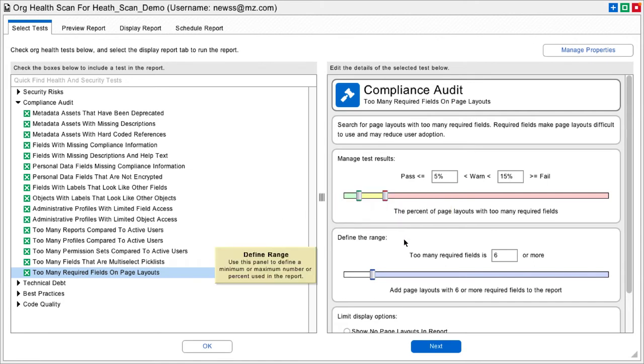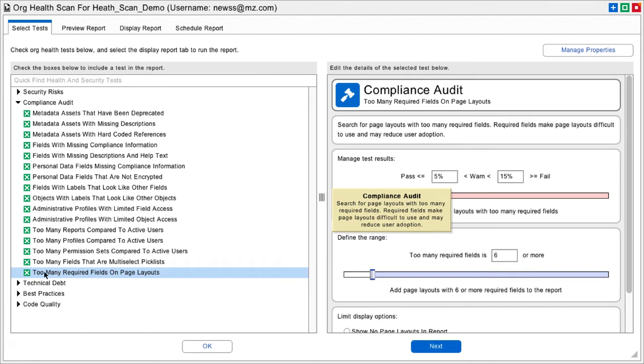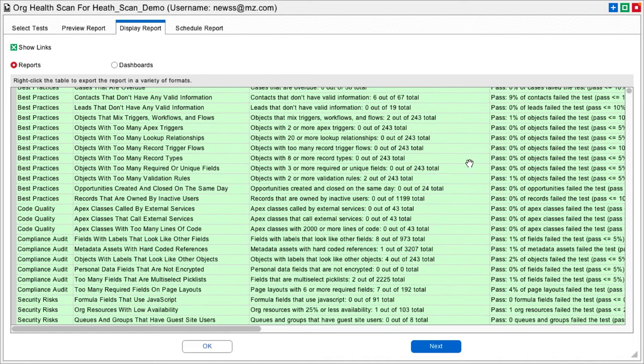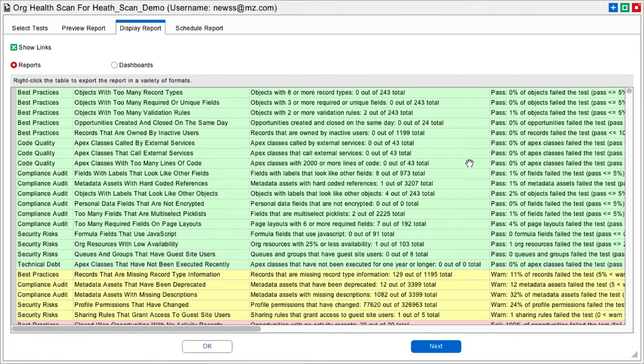You can adjust all the parameters of each test, and you can select any number of tests over here at left. By checking the boxes, that means the test will actually appear in the Display Report tab. So let's go there and see what happens when we run all of the tests. So here we go. That took a few moments. But I can see all of the summaries of all of the tests here at top. And this goes through all 75 tests of best practices, code quality, compliance, and security.